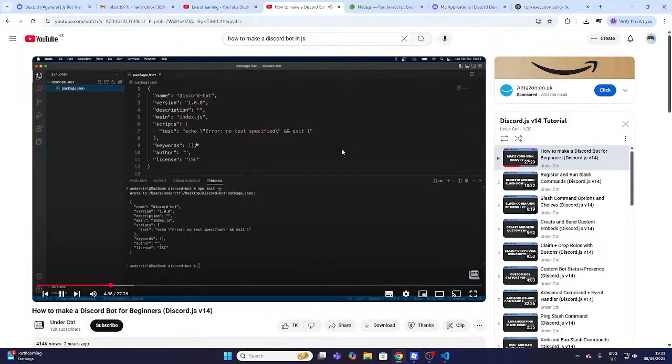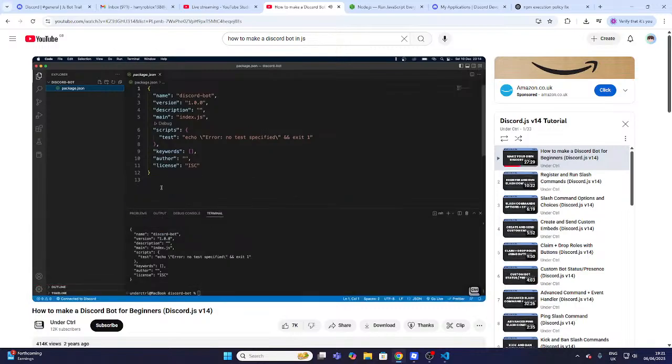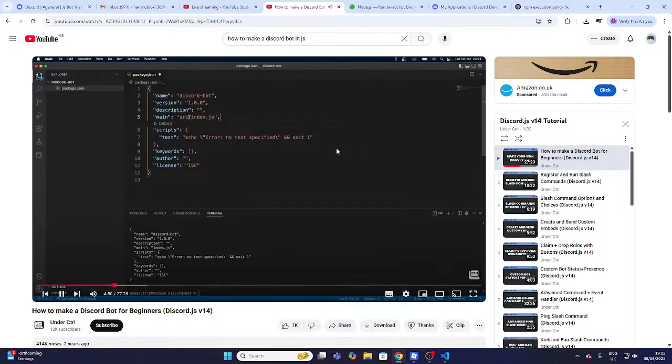Created a package.json file, which is our project information. Now we're going to change one thing, which is the main field. What we're going to do is add a source folder before it, so source/index.js, because we're going to be storing our index.js file in a folder called source.